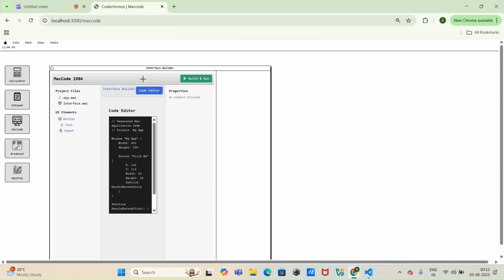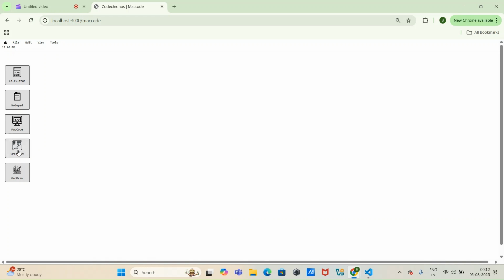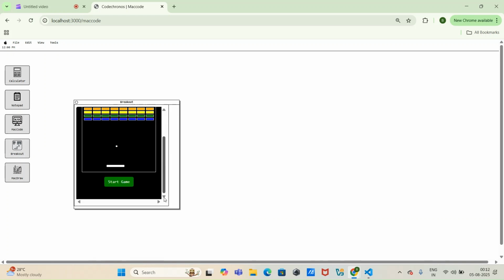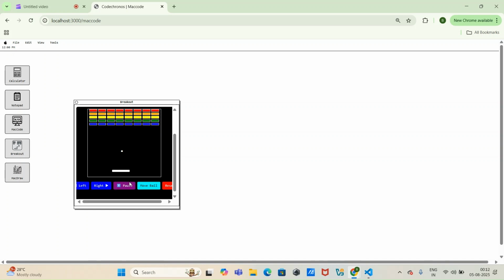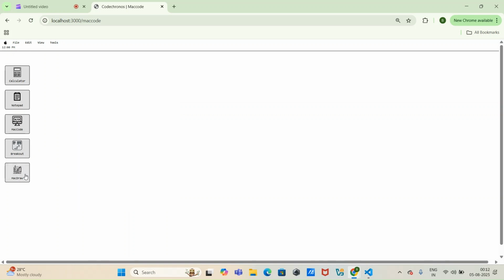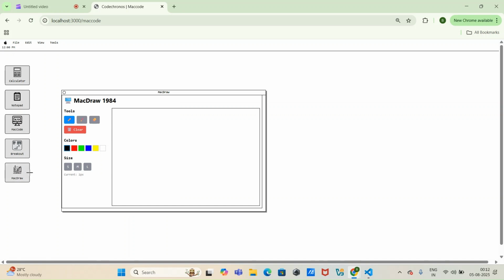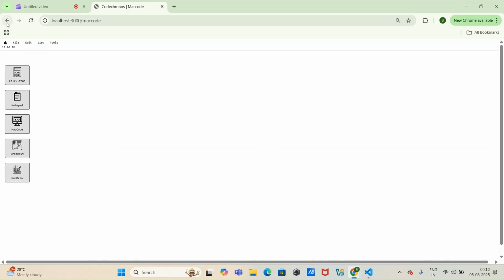Now we'll go back to the design and here are our project files. We'll close this. Next up is the breakout game, the old retro game everybody used to love and still loves. Great game to pass time with. Next up, we have MacDraw, a visual, appealing app that everybody loves. Here, one can draw and create insightful and meaningful art.